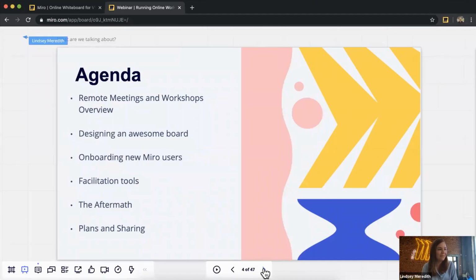So today's agenda, we're going to give an overview of meetings and workshops. We're going to go through a couple different stages of the workshop, from preparation and designing a board, to onboarding and inviting new users, to facilitation tools and how to manage during the session, and then what we call the aftermath, or what do you do with your Miro boards after the session ends. And then we'll go over plans and sharing.